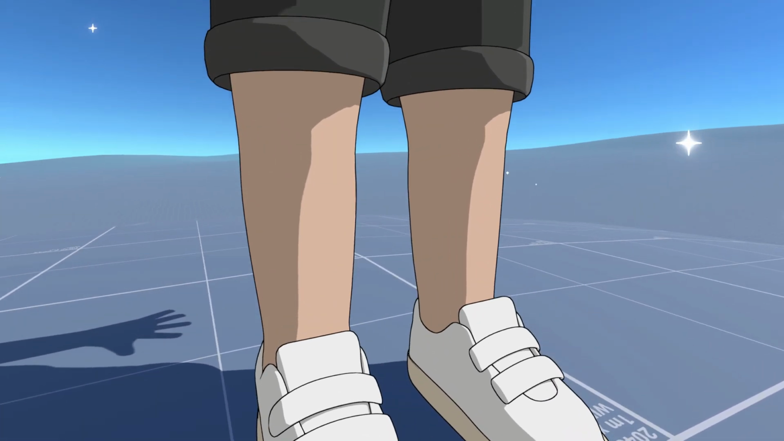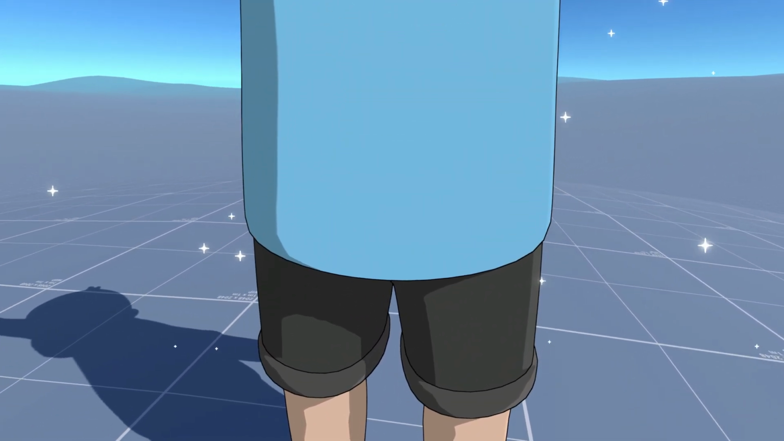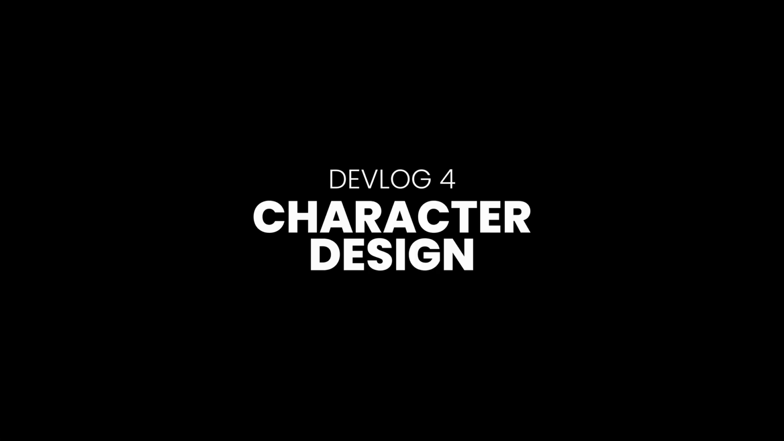I'm currently developing a yet-to-be-named cozy creature collecting and management game, and this is Devlog 4, Character Design.